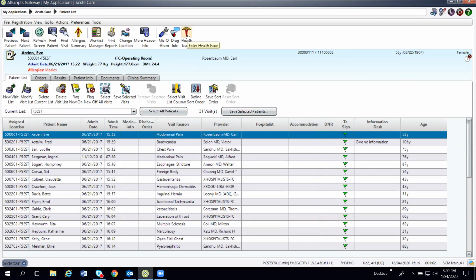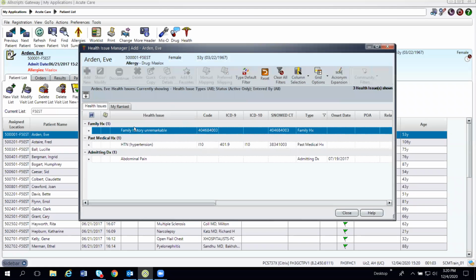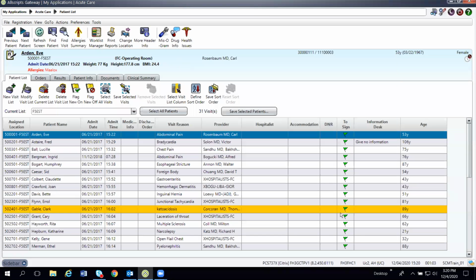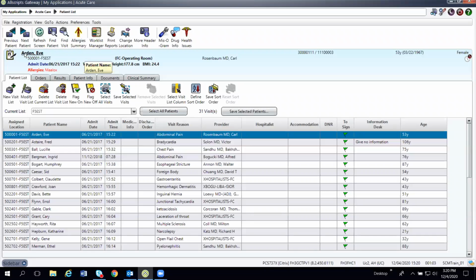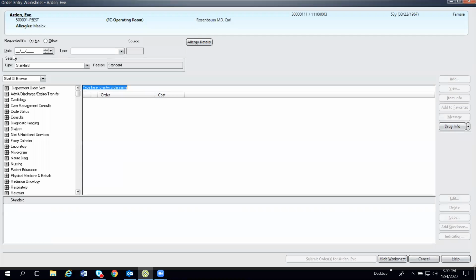Health issues is another way to view your patient's problem list, including diagnosis, past medical history, and family history. There's one other icon sitting here on the left next to your patient's name. This is how you can enter orders for your patient. The patient's name is listed at the top of the order entry worksheet, and it's stated requested by me, the unit clerk.